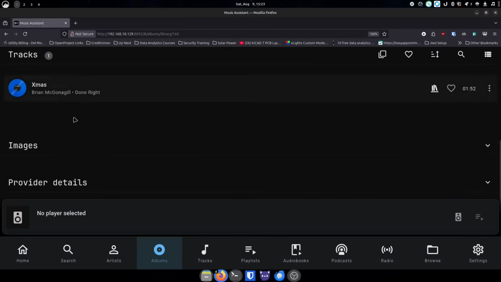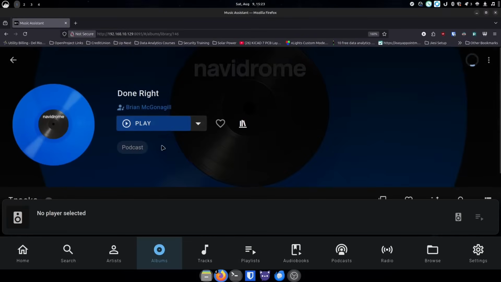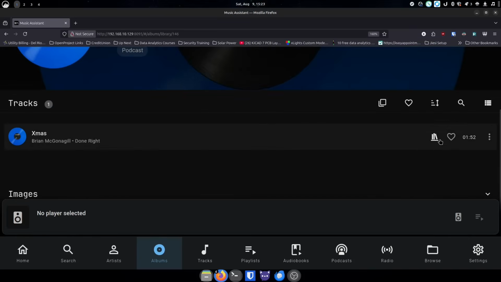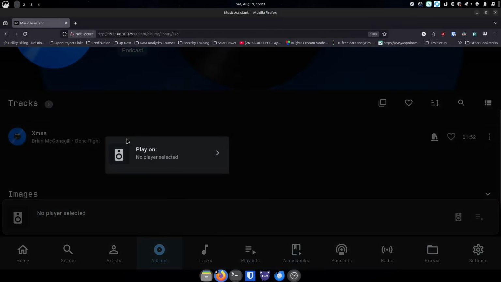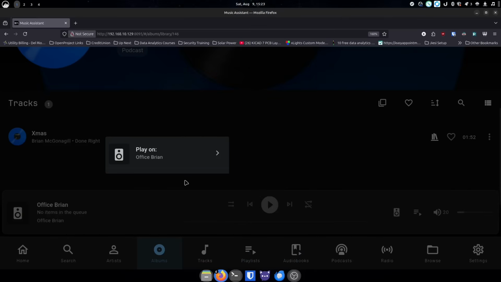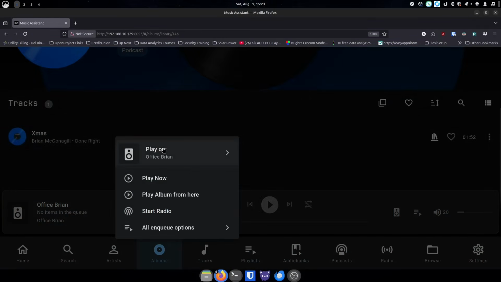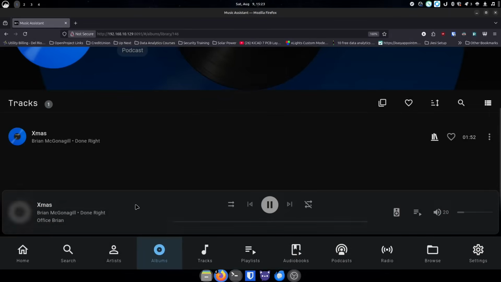So you kind of get the same idea. So it's only got this one song so far. It'll pull in the others as it goes. But we could play this one. And again, if I click on it, I'm going to get play. And it's going to ask me where I want to play. And look at this, it's got all of my HomePod minis ready. So I'll play it here in the room. It should start playing, I believe. I see it loaded up. It says no items in the queue. Oh, play now. There it goes.